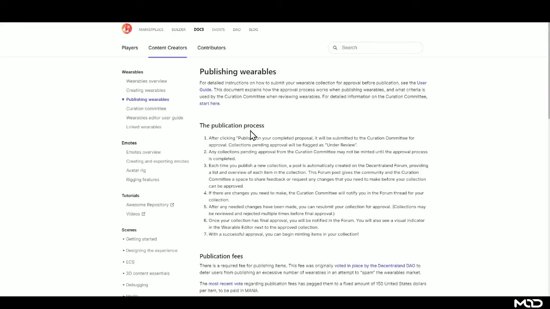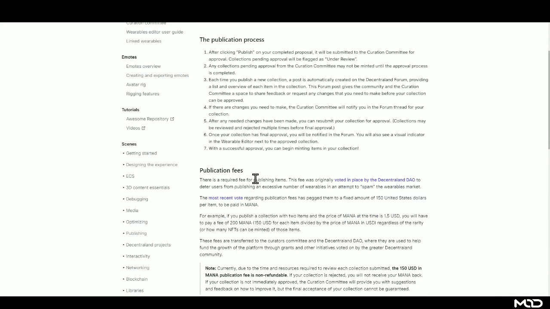I just really wanted to call it out right now just to let you know that there is a publication fee, and it is $150 US translated into mana. You're going to have to pay mana, which is Decentraland's cryptocurrency. And at the current price, that's about 200 mana at $150 USD. That's the exchange rate. So expect that.